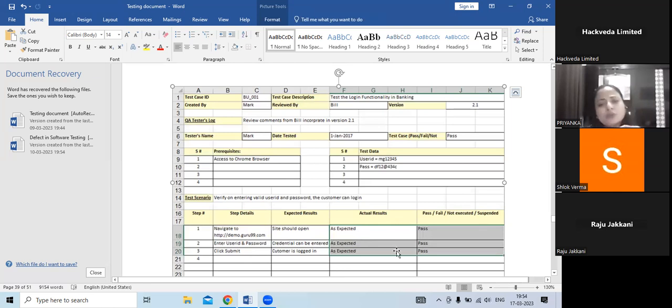Now actual is when you are testing it. Till expected, you will create the test case. When you are executing it, after executing, whatever is happening in the application, you will write it here. If it is the same as the expected, you will write as expected. If something different is happening that is not as expected, you will write whatever is happening.